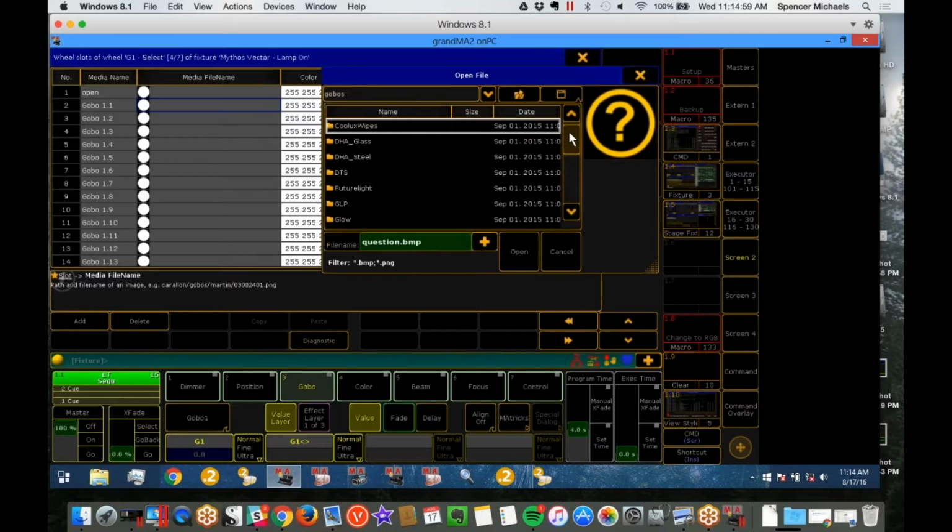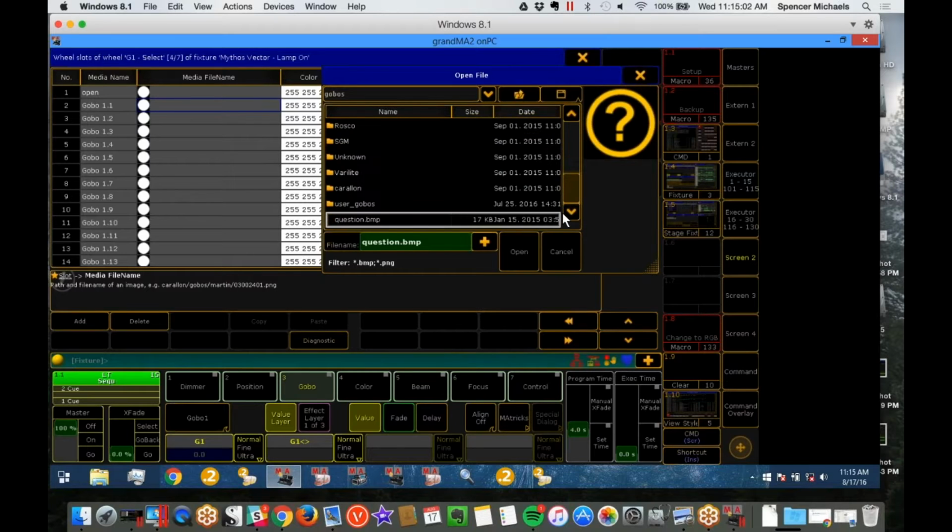This is the absolute best part of creating fixture profiles. And I say that with sarcasm. I hate looking through the Carillon library for Gobos, but sometimes it's a necessary evil.